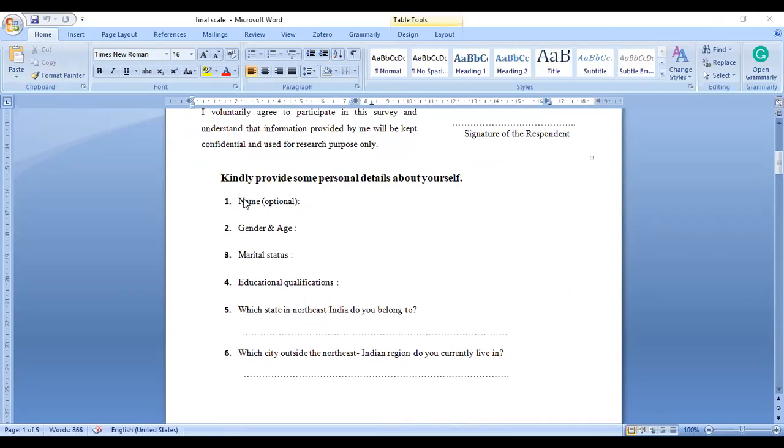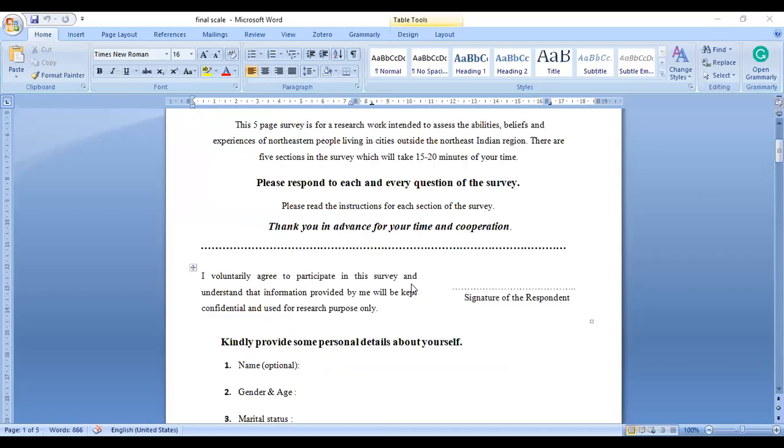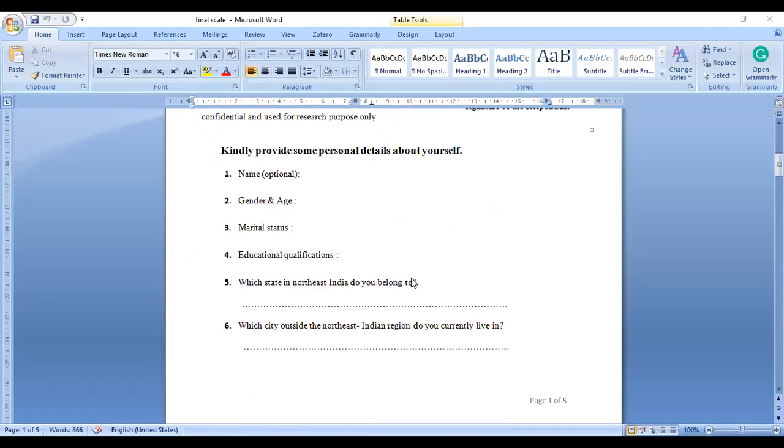So in the demographics, we have name, gender and age, marital status, educational qualification, and the state of origin in Northeast India. Basically, this study was on migration of people from Northeast India to the rest of India. So here, two important questions were: where are you originally from in Northeast India, and which city outside of Northeast India do you currently live in or have you migrated to? All of these are demographic information.